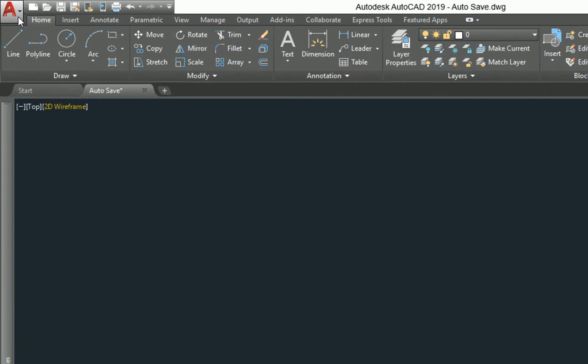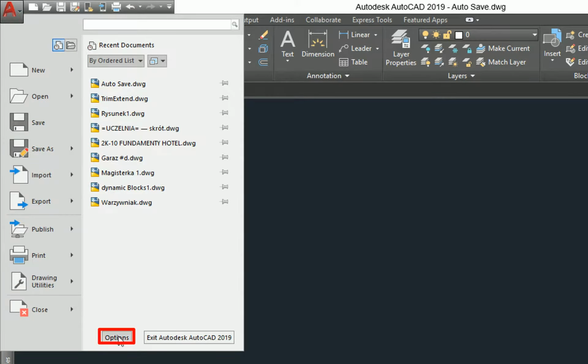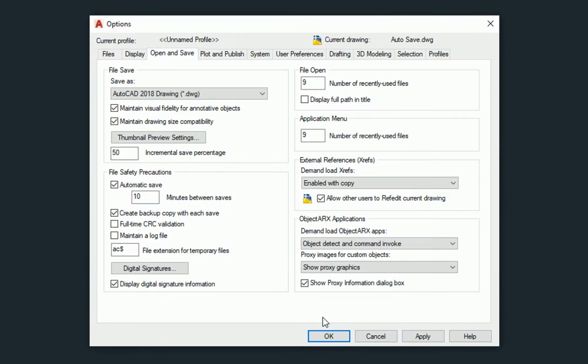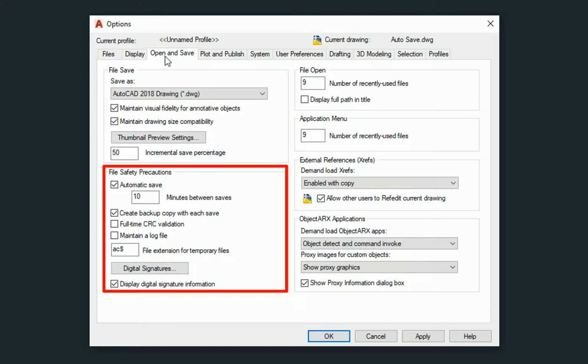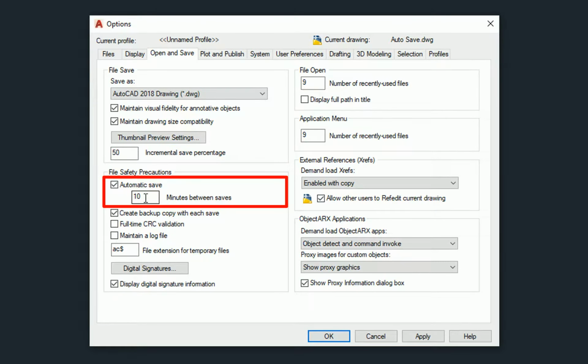Open AutoCAD options by either clicking on the AutoCAD logo on the top left corner and selecting Options at the bottom, or simply type options in the command line and hit enter. Now move to the Open and Save tab. There is a group of settings named File Safety Precautions.